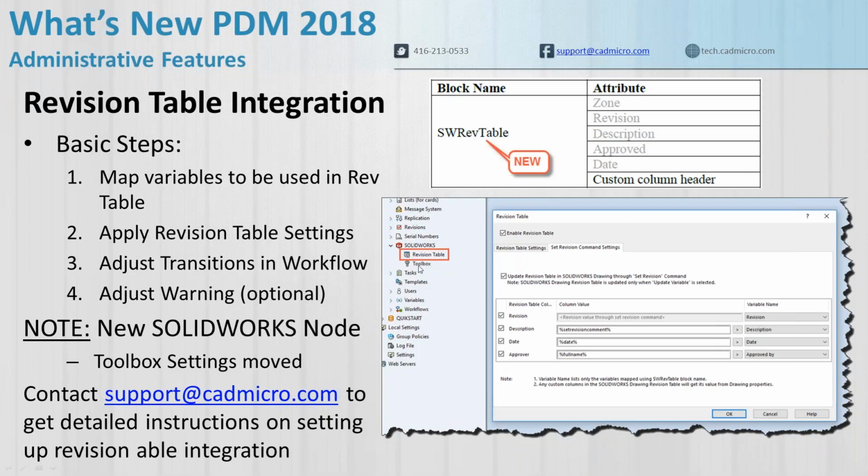And just a little side note here, the toolbox node has actually been moved into this new node called SOLIDWORKS. So you won't see toolbox off the bat. What you'll see is a new SOLIDWORKS node, and in there's revision table and toolbox. With respect to the revision table integration instructions, I have a detailed set of instructions. So if they don't go out with the webinar today or tomorrow, then you can contact Support CAD Micro, and we'll make sure to give you a copy of that.